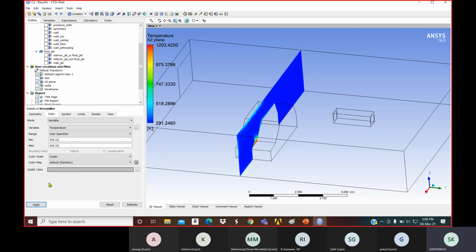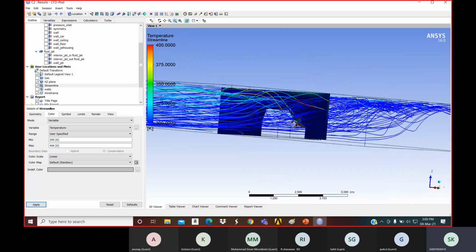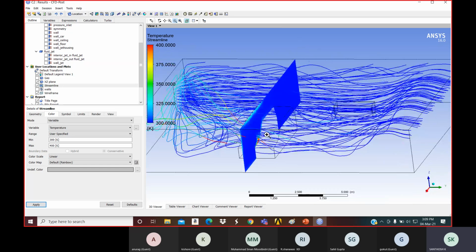Okay, so the color is under define, you can put the color, you can change it, try to apply it. You can see the streamlines, how they are passing. So these are the streamlines. Okay, so how it has been changing.